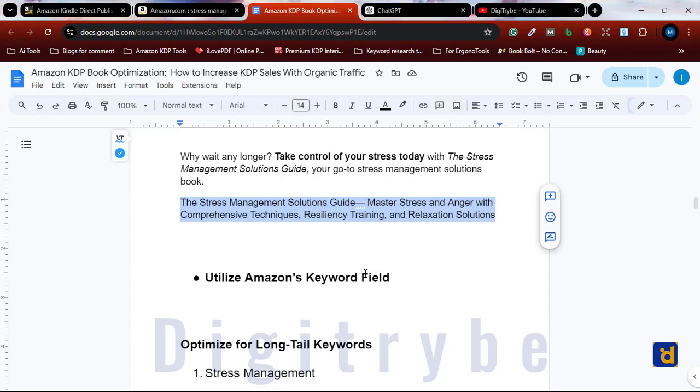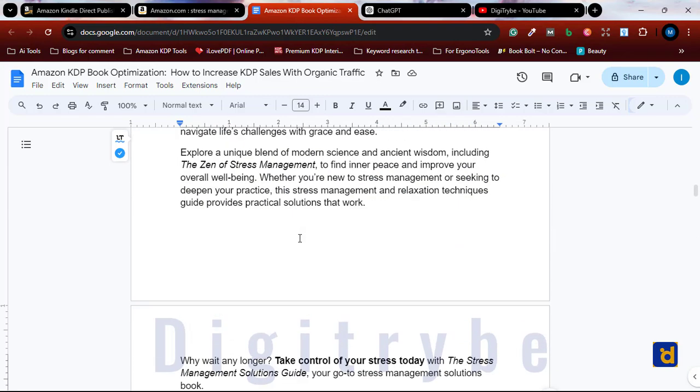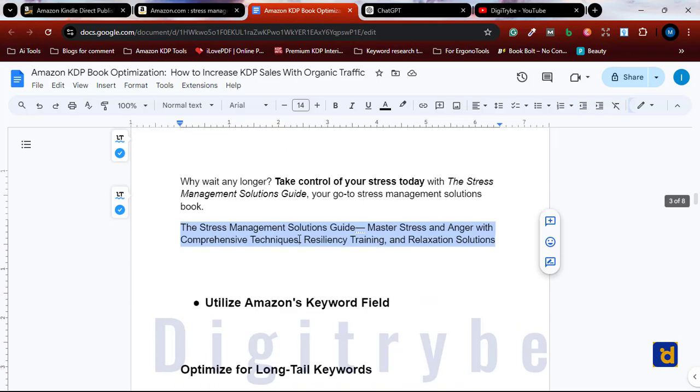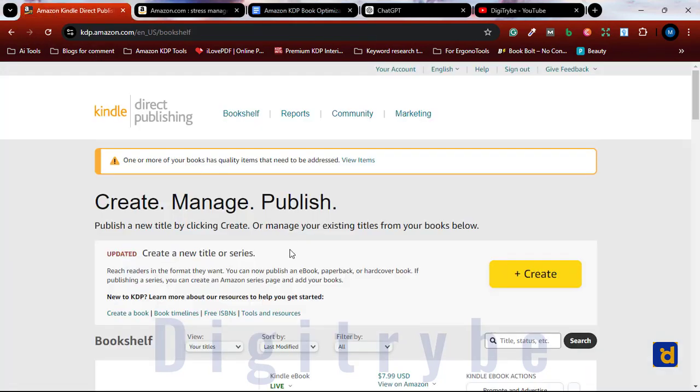All right, so now that you have gotten these 3 areas, let me just show you where you can now put these 7 keywords. These are the 7 keywords plus this, that is 8. But let's work with all of this now. If you come to your Amazon Kindle Direct Publishing area, this is where you publish your books on Kindle. So you want to click on what? Create.